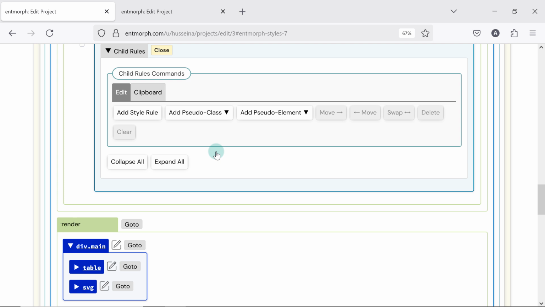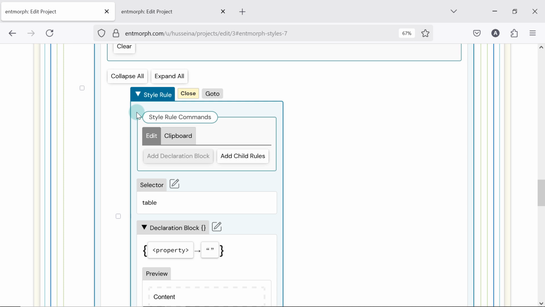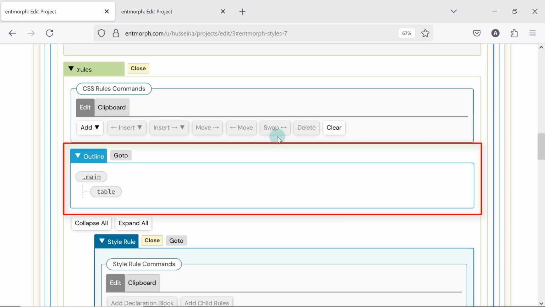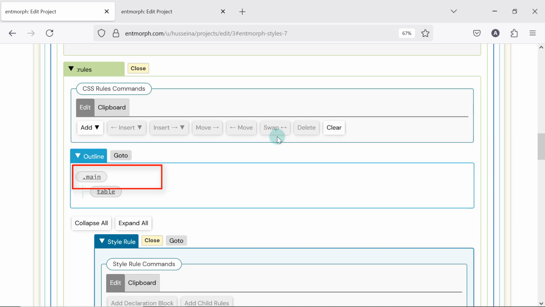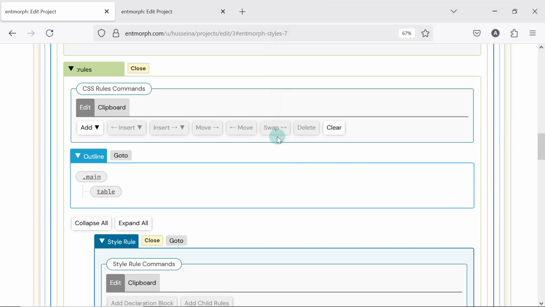So let's add a table rule here. I'll click on Add Style Rule, which adds the rule under the .main style rule, and I'll rename the selector to Table and press Enter. And let's just scroll up to the very top and see what we've done. So let's just go to the outline. And now you'll see that the outline shows two selectors, .main, and underneath that, nested, is Table. So adding Table under .main will generate a style rule which has a selector of .main space Table. So let's scroll back down to the Table style rule and add some properties to it.